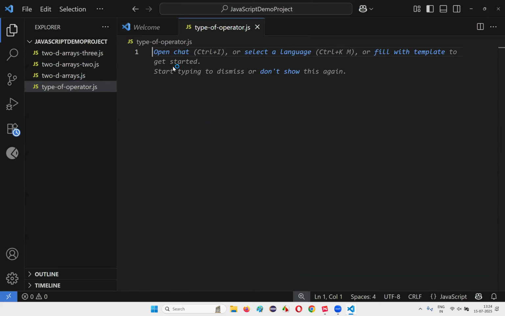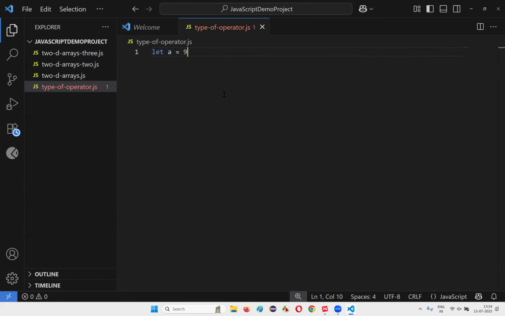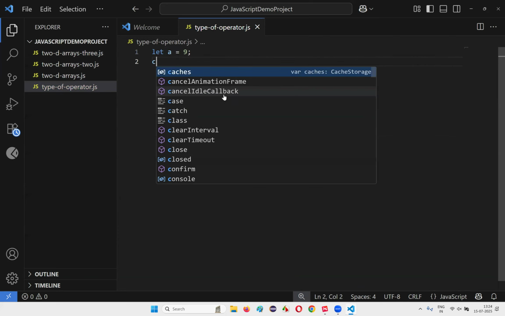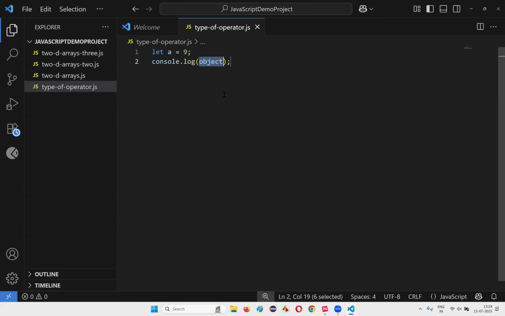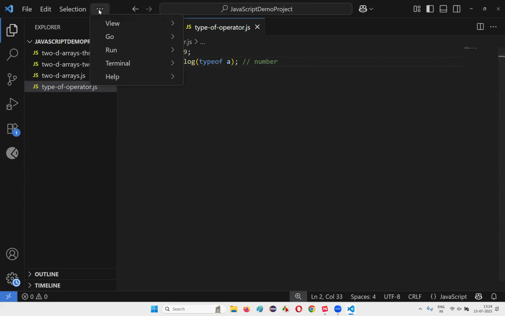So let me create different types of items here and then use the typeof operator to find which type they are. For example, if I say let a is equal to 9, then console.log typeof, and I just need to give the name of this variable. If I give a here, typeof will give you something known as number. Number should be printed. The type of this value is number. Using typeof, we can find which type of variable this is. In this case, it is a number, guys.